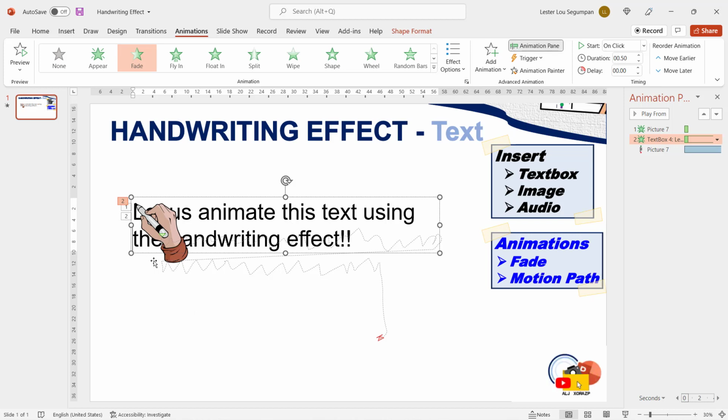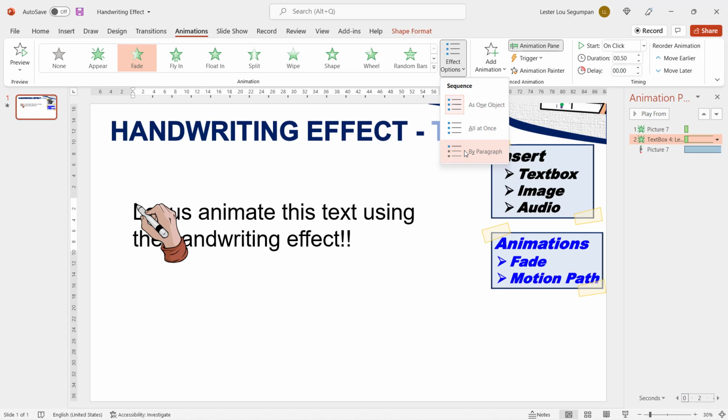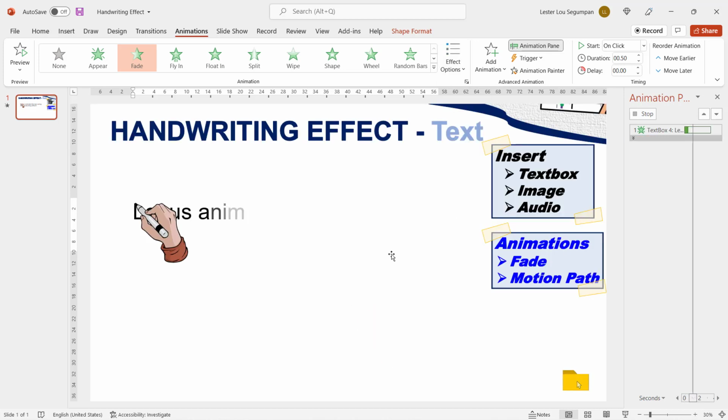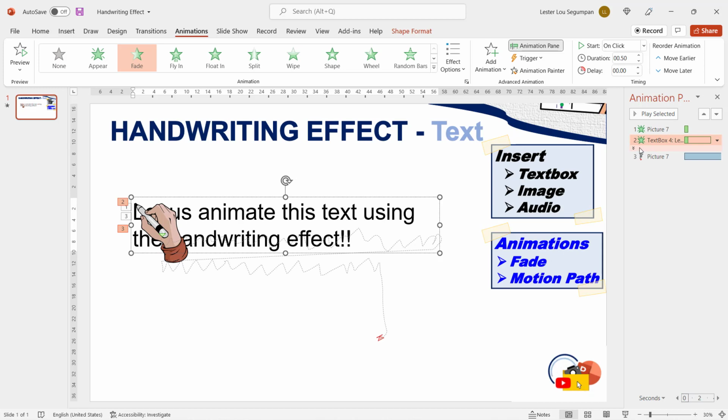Once you're done entering the next line, you go to effect options here, not this animation pane, here on this menu portion. So click effect options and go by paragraph so that the animation for each line can be separated into two different parts. And once you do that, you would see that the text box here has this button, because if you're going to click that, we have two portions already: the line for let us animate this text using, and the line for the handwriting effect.